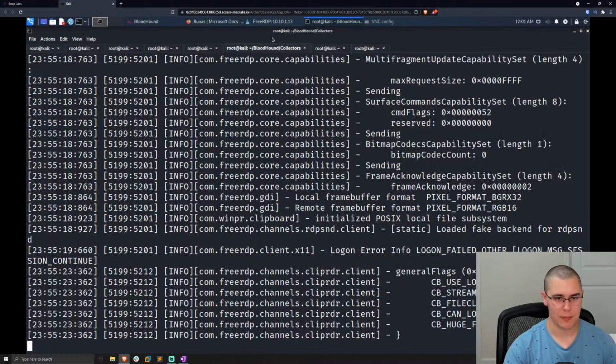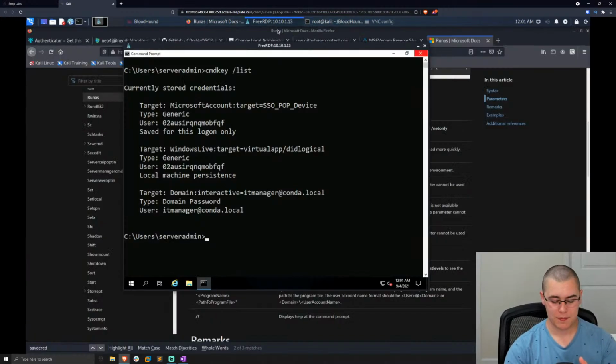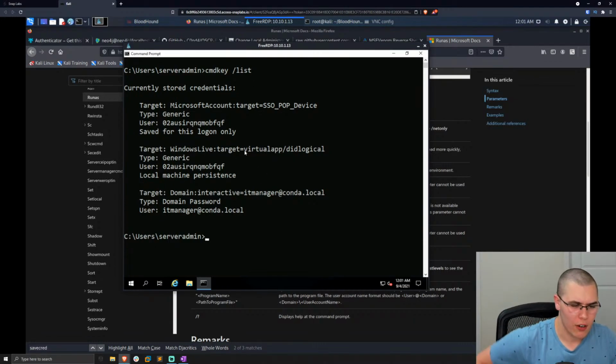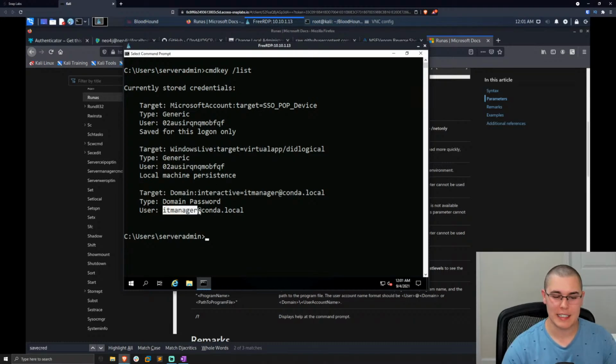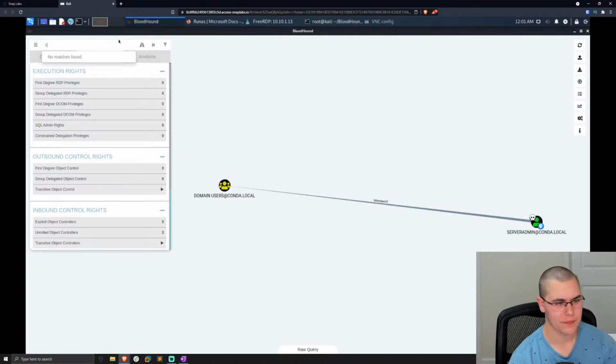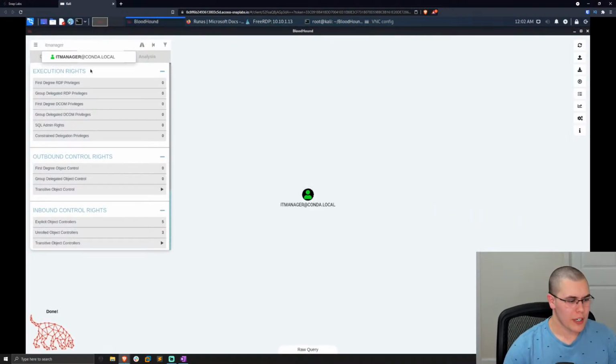So let's take a look back at our RDP session. If we take a look here, we can see these accounts, which you'll see on devices all the time. It's not really anything to worry about. But the one that stands out is this domain password for ITManager at conda.local. So let's take a look at BloodHound for ITManager. We know we can run commands as this user, and let's just test that out real quick.